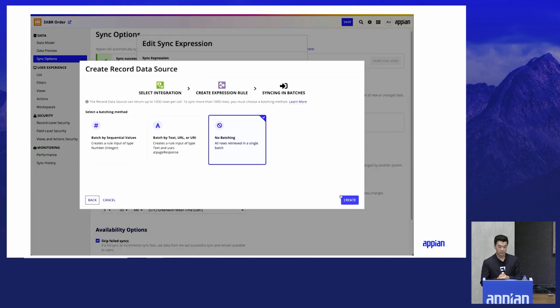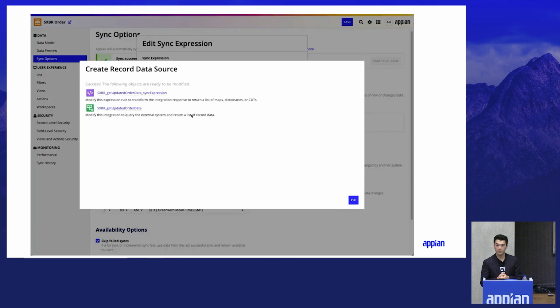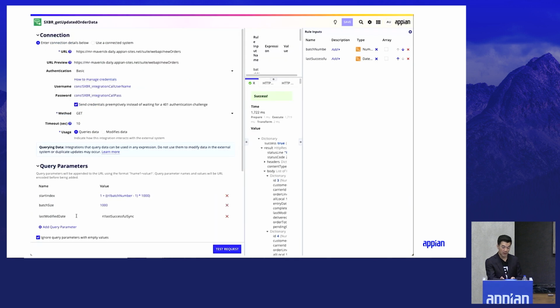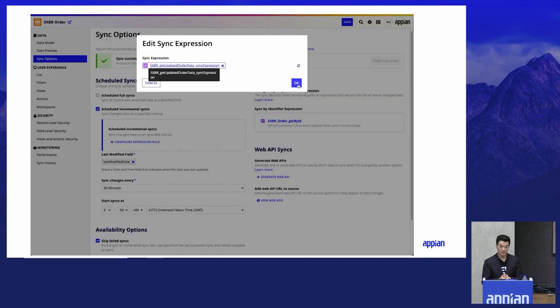So here we're defining an expression rule, and we need to tell it what our paging logic is going to be. I'm going to choose batching by sequential values. I can open this automatically generated expression now, and when I open this expression, it's going to have a couple of rule inputs. If you've ever configured a web service-backed record type, it has this batch number, which you can plug into this field that gets passed to the integration object. It's also going to have a new thing called last successful sync. That's going to tell the integration the last time an incremental sync succeeded, so when to sync the data from. Now I have these parameters in my API call that I can pass in, and I can save that, and my incremental sync expression is configured.